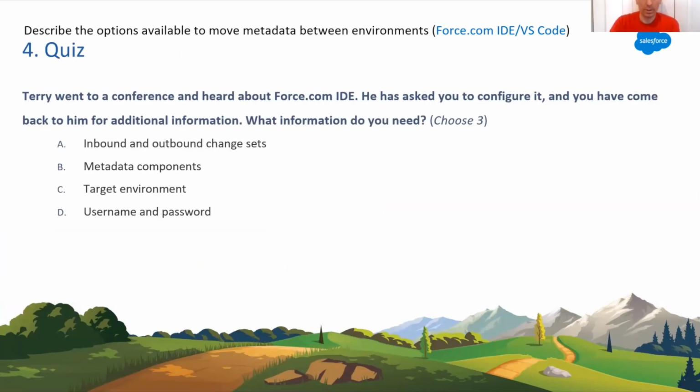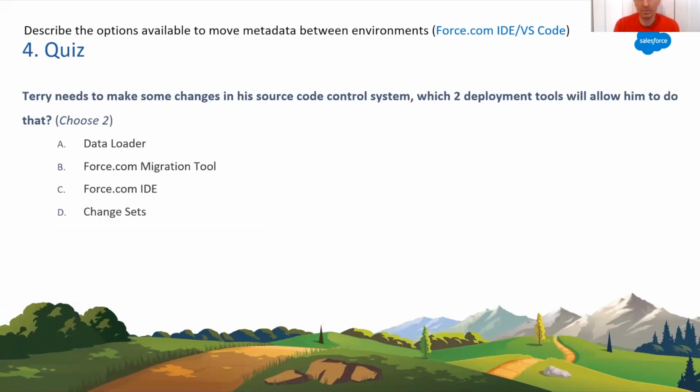One last question. Say Terry needs to make some changes in a source code control system. Which 2 tools below allow him to do that? 2 are right, 2 are not right. Any takers? B and C. That is correct. Very good. Nice.